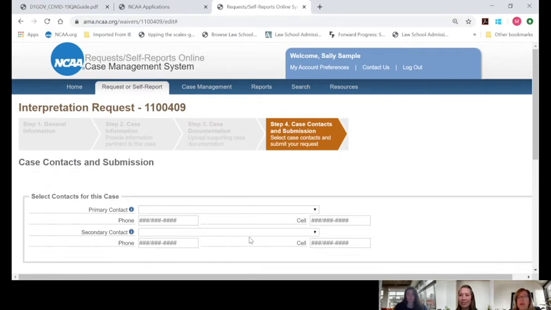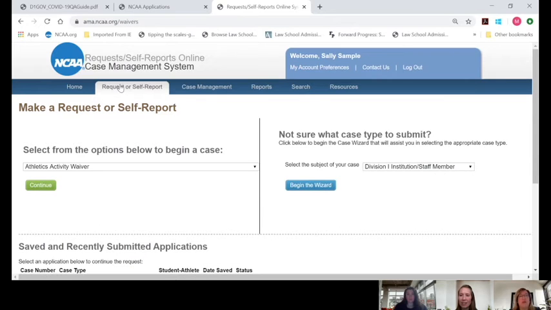Now I'm going to go ahead, if that's okay with you, Sarah, and move on to submitting a legislative relief waiver. So after I've submitted the interp, now if I want to submit a legislative relief waiver, I go back to request or self-report, to the drop down over here under select the type of case.